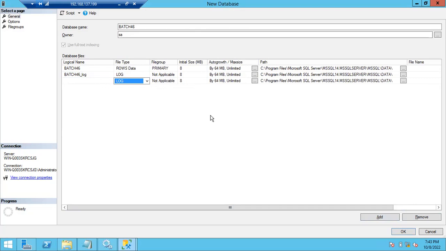Automatically one data file with two log files will be created. Generally we don't prefer adding multiple log files. You can add it, but it's not the recommended way. Generally multiple data files will be there, and one log file. So at this moment I am adding one data file and one log file. Of course I'm getting these two files by default. Any questions here? Fine.